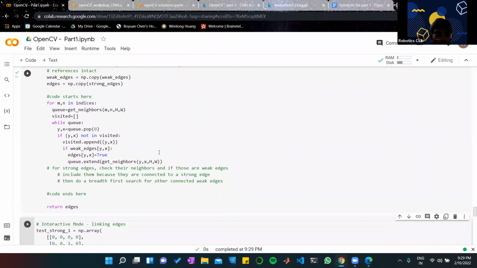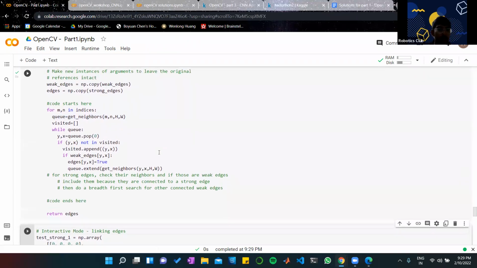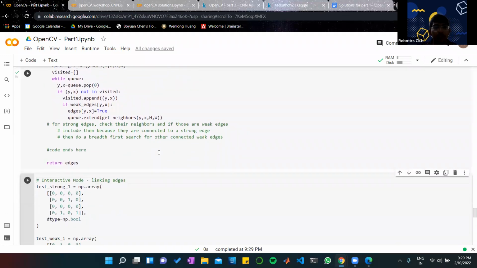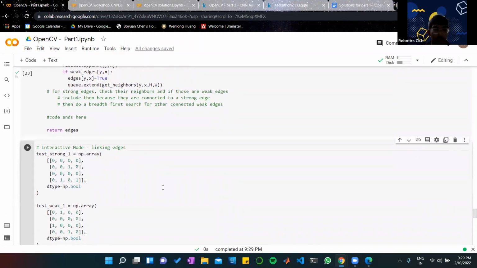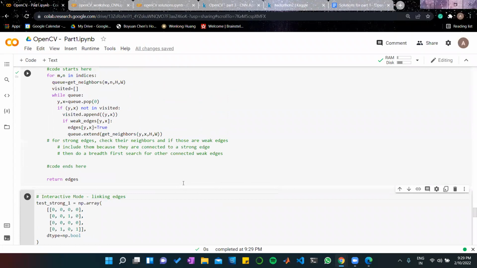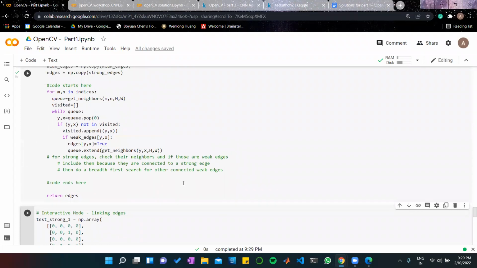Okay. So do you have any part in the code? Because the code might be tough to understand, but a visual interpretation might help you in better understanding. So if you have any doubt in the code, tell me. I didn't understand how you were deciding which weak edges were actually strong edges.